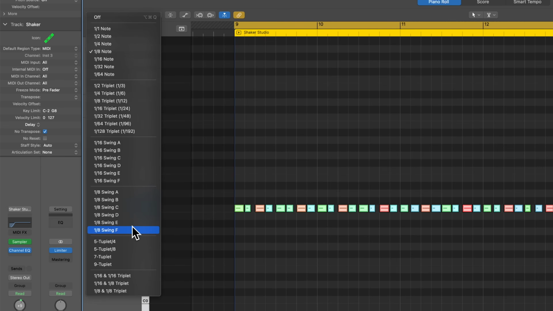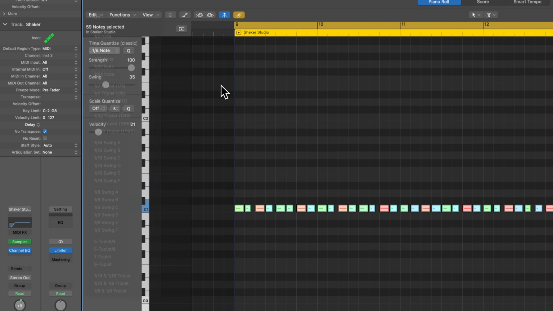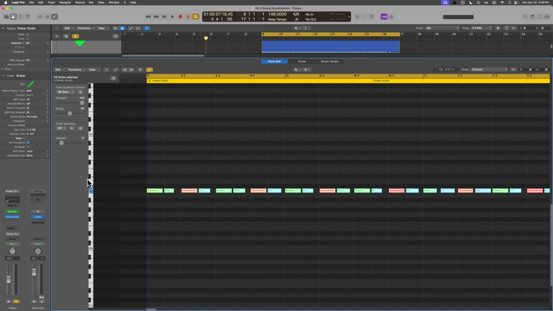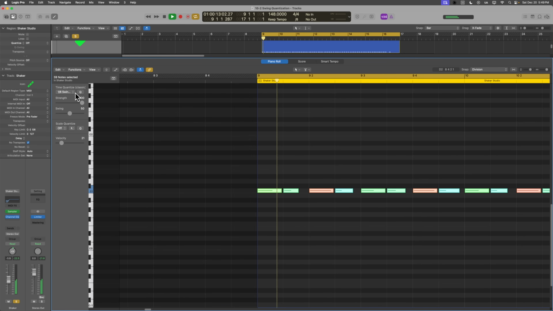Now, you can either quantize to these preset values here, or you can quantize to a straight value and then add your own swing the way you like it. So I'm going to put this back on 50 to start. And let's try out these swing presets. Let's go down to eighth note swing A. And what you'll see is there's essentially no swing. Eighth note swing A is basically the same thing as eighth notes.